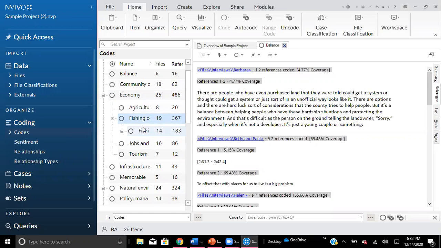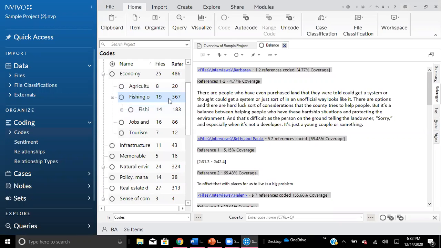As you can see, there's even another child code under fishing. The fishing code has another smaller code underneath it that also will be coded under fishing, aquaculture and fishing industry decline.